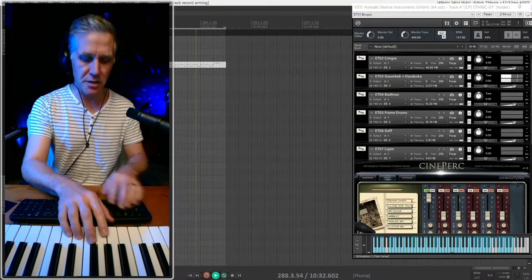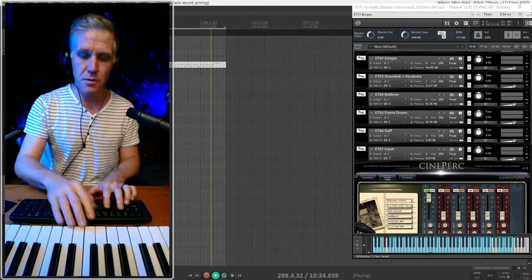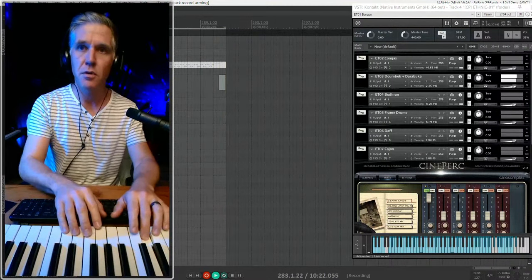Gentle layer, I don't need to do everything. 2, 3, 4, 1, 2, 3, 4.